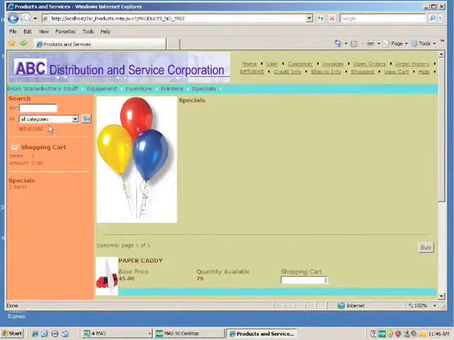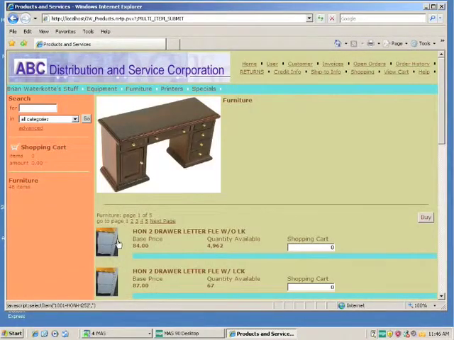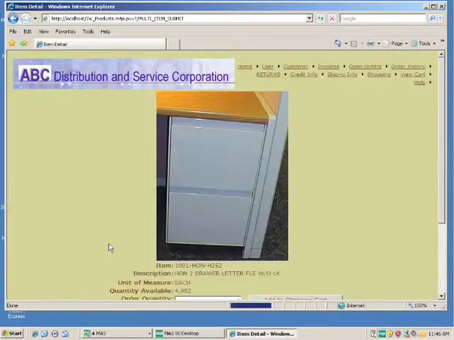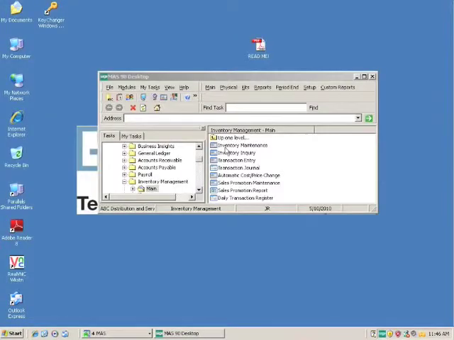And yet, if I go to my specials, if I go to equipment, it was in furniture. There we go, there's my 2-drawer letter file without lock. I'm able to put an item into as many areas in the store as I want to make sure my customer doesn't miss it. So I give my customer more and more of a chance of seeing the things that I want him to be able to buy.